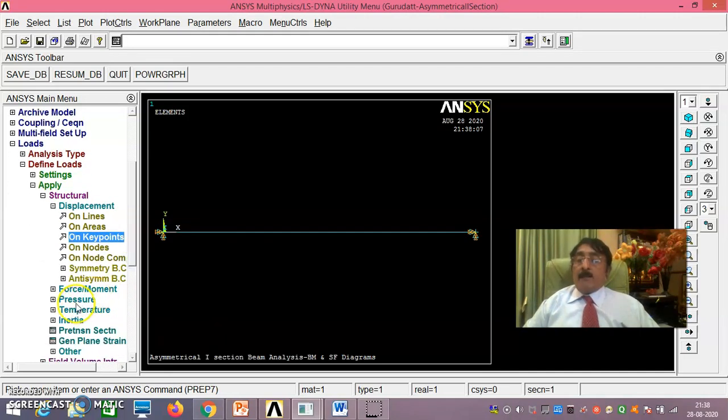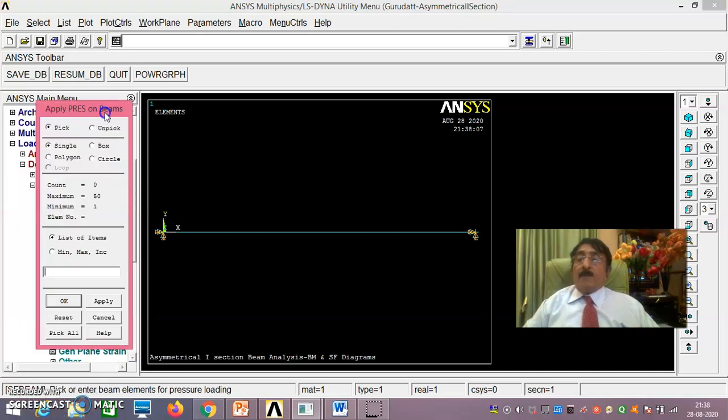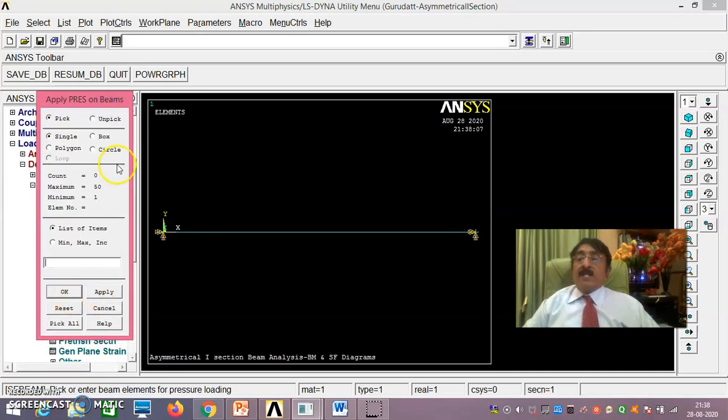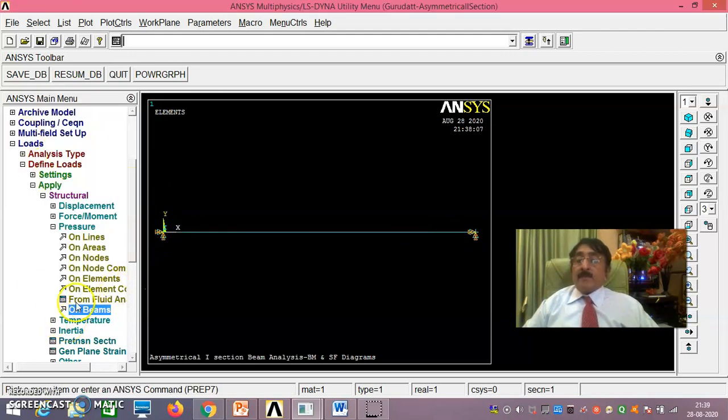Then take pressure on beams. Be careful here. Pressure on beams, you take box, so that you can select the entire 50 elements at a stretch. Pressure on beams, box you take, say okay.